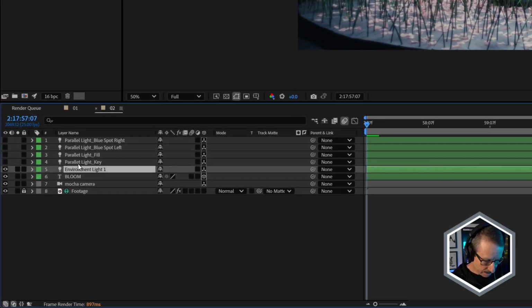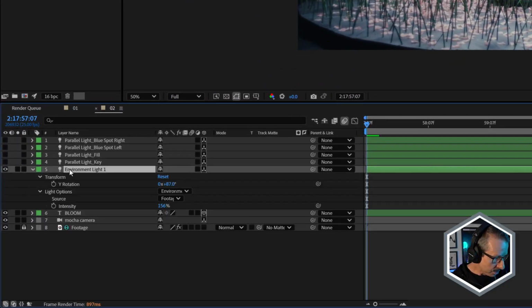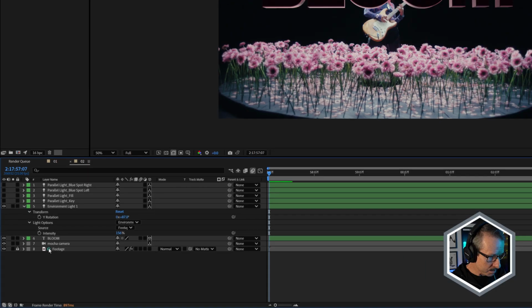And I'll just press U with the environment light. And you can see under light options under source, I've chosen footage. So we're using the footage layer as the environment, and we get this little environment icon there.